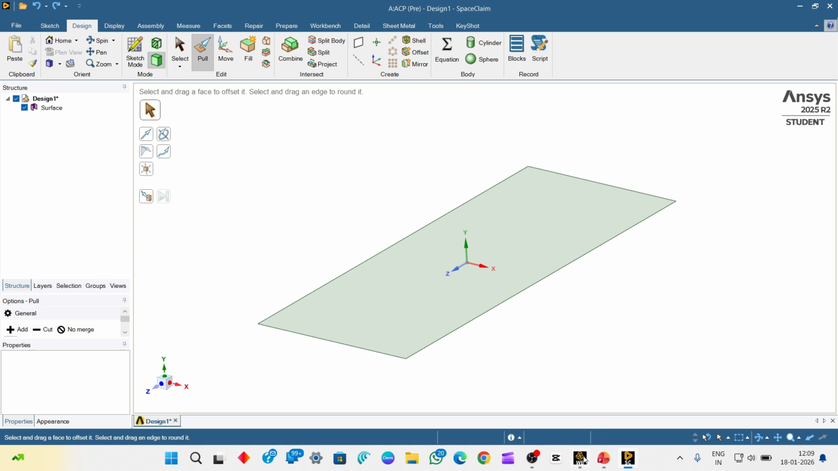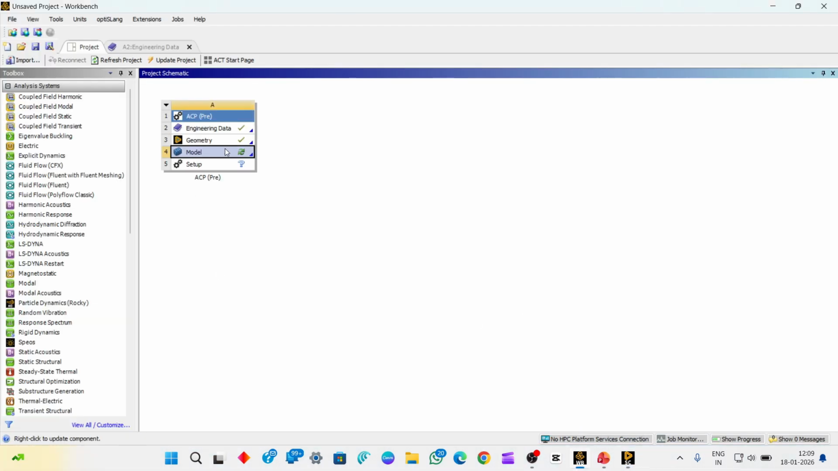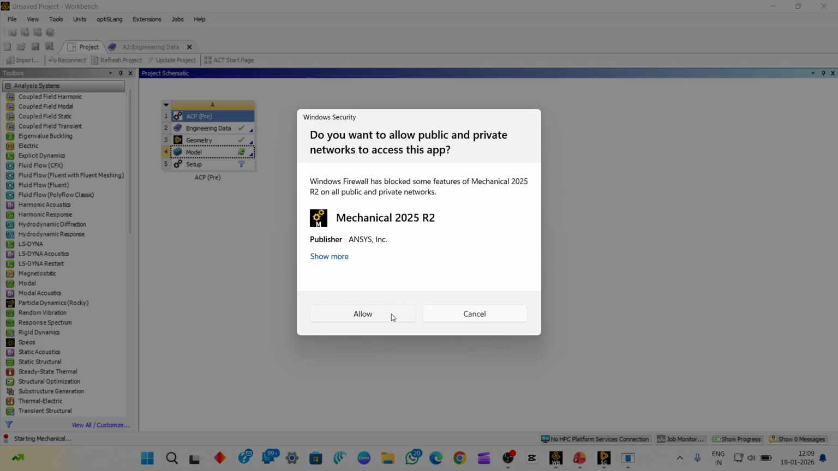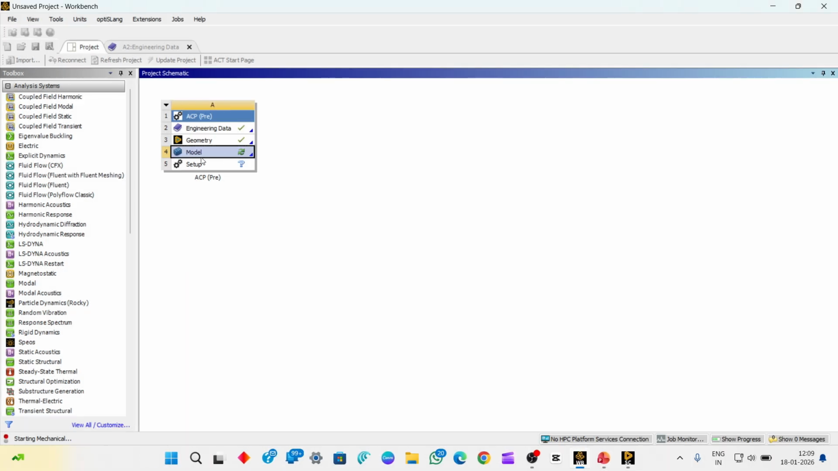We will be getting the surface of the rectangle, and then using pull we can pull it, but for this analysis we don't need that. We have created it, and that's all in SpaceClaim. Then we will double click the model, and as we have defined the geometry well, it will be ticked, and then next our process will be in Model.